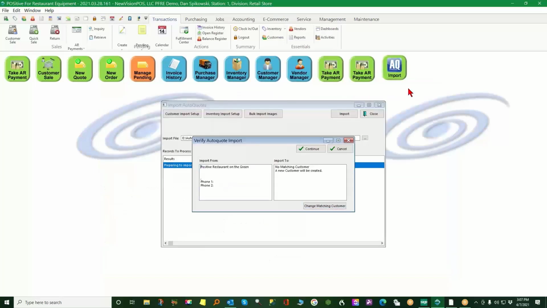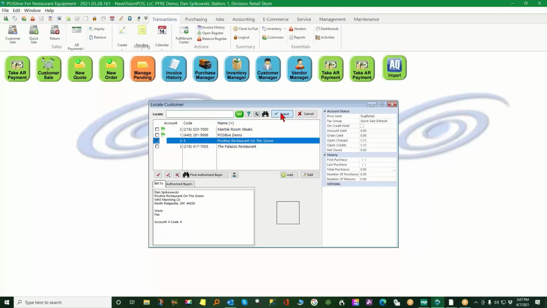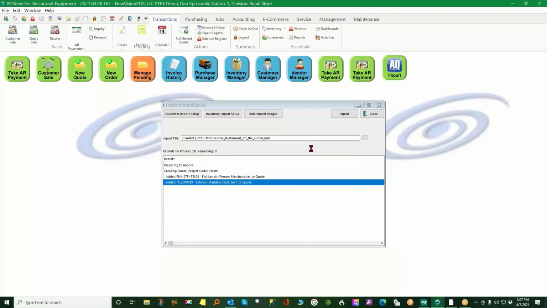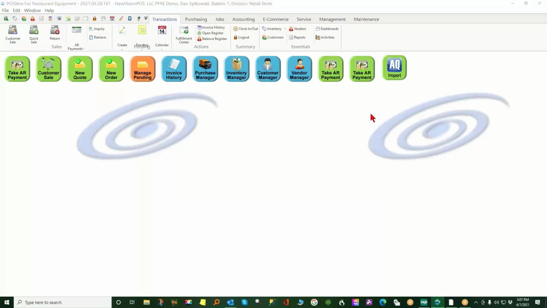So I just hit continue, and it says, all right, who is the customer? If your JSON file and your project had the name and address and stuff, it'll build your customer for you. If it doesn't, I go to change customer and say, hey, I want to use Positive on the Green. So I click OK. Now it's building my items, the 3 items, and my import is completed. I have imported as much as 11,000 items. That took about 15 minutes. All right, so that's done.